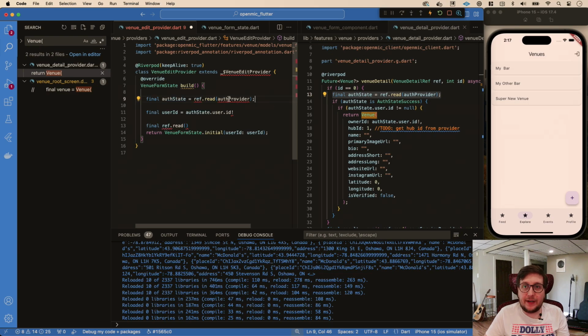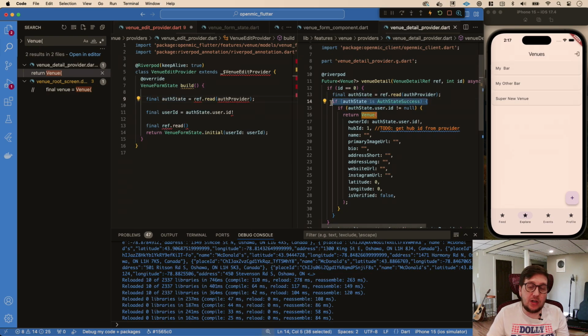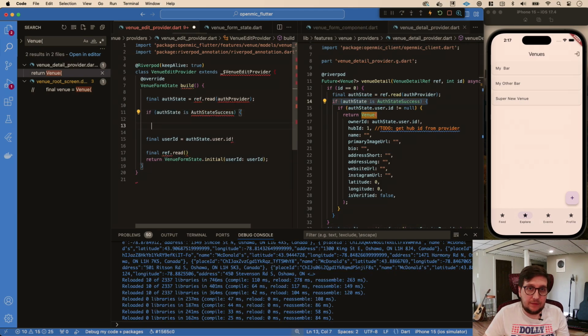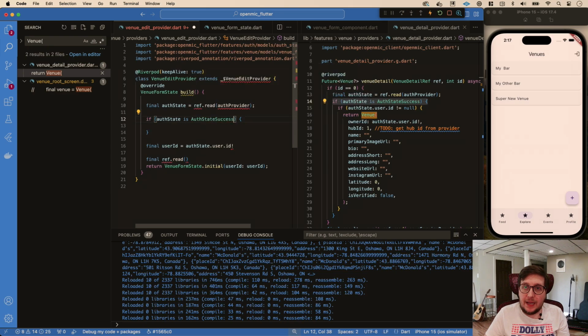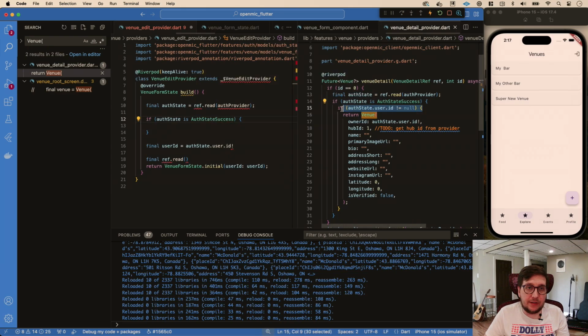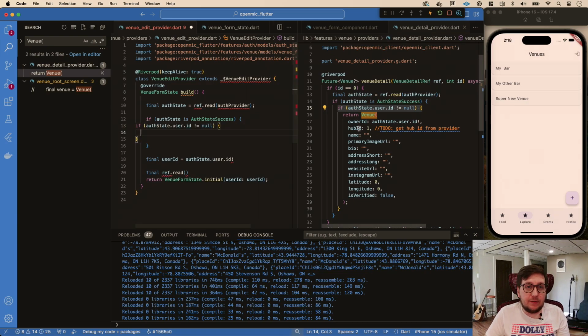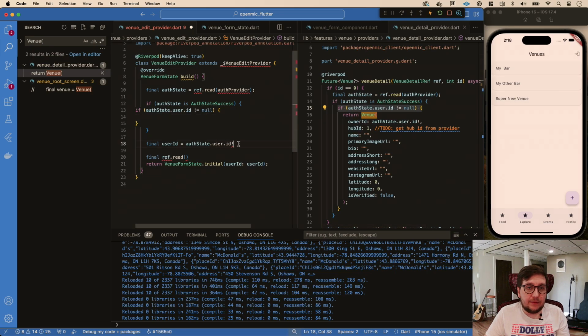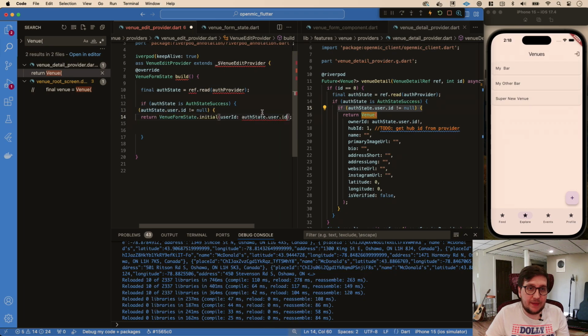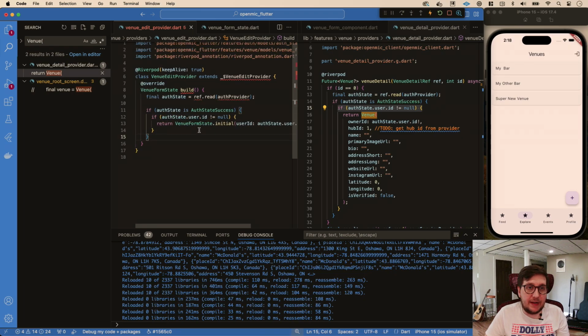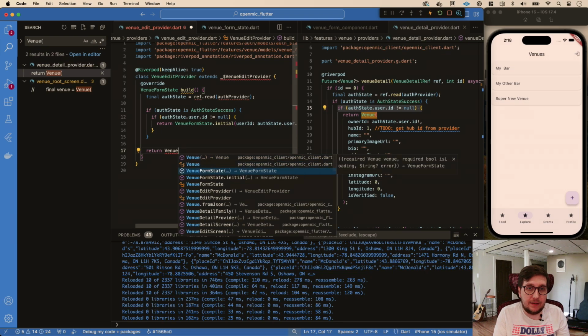So we'll read the auth provider. We want to check to make sure they are logged in, which we need to import. And assuming it's not null, so I'm kind of just moving this logic here. We're going to erase that very soon. If it does not equal null, then we essentially are going to return this with this user ID. And we could do that. Otherwise, if we don't actually get to that return, we're going to return venue form state dot.